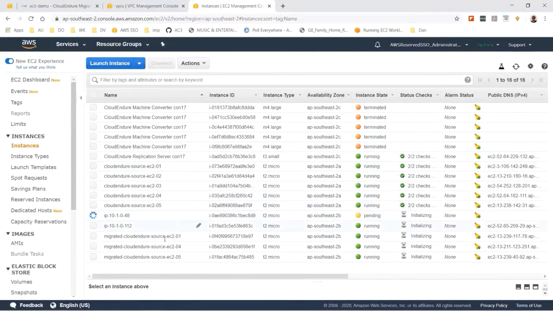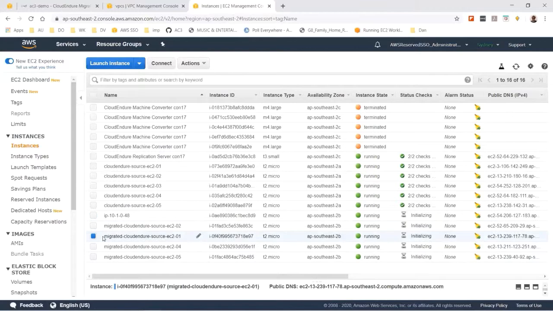So we see here that 5 new instances have come up, and 3 of them have been renamed. One of the things that Cloud Endure lets you do is configure a script or a series of scripts that will run on boot time once you migrate the instance. And I've used those scripts to basically just change the name of the EC2 instance. So we see that's the migrated, and then it's got 1, 2, 3, 4, 5. So we see the exact replicas, but just migrated, of the source instances. That's the whole idea. So we've got 1 more that will be changing any minute.